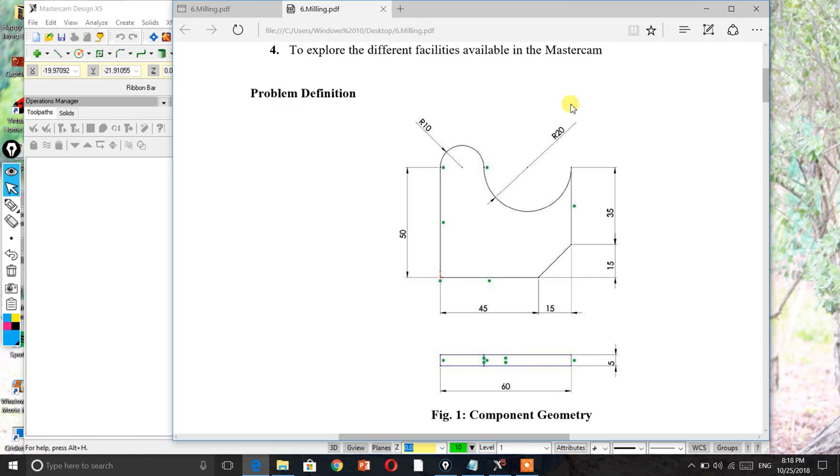In this video tutorial we are going to solve a milling operation problem. Basically this is the diagram which we are going to solve on CAD/CAM X5. The best way to solve this problem on CAD/CAM is by the coordinate method. So first of all I will tell you how to write the coordinate of each point.